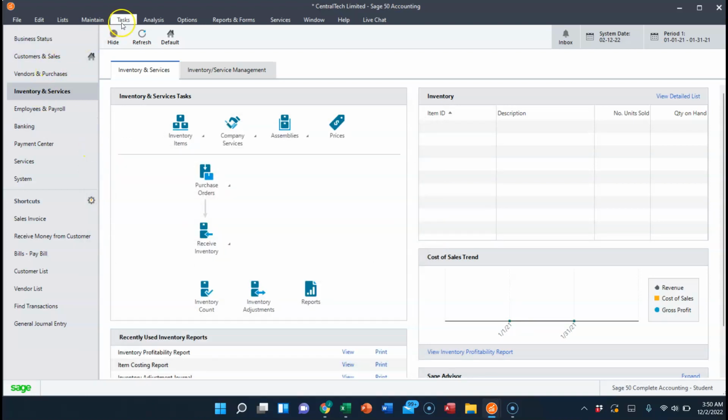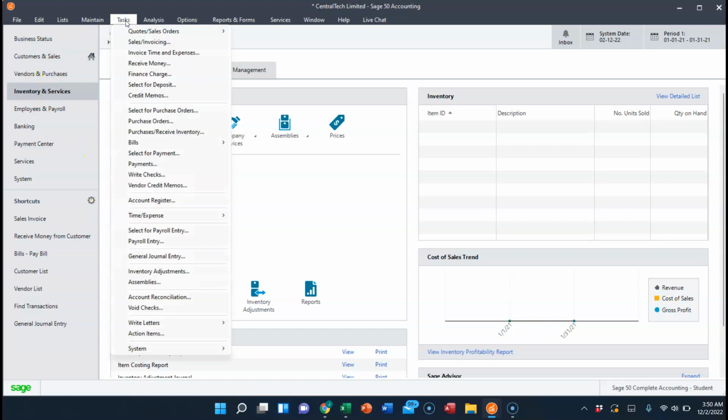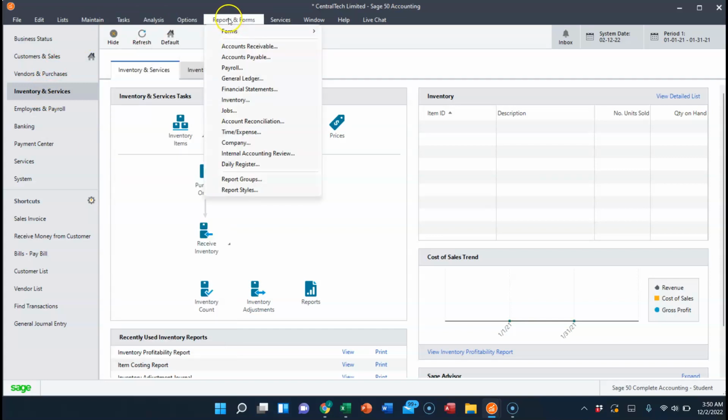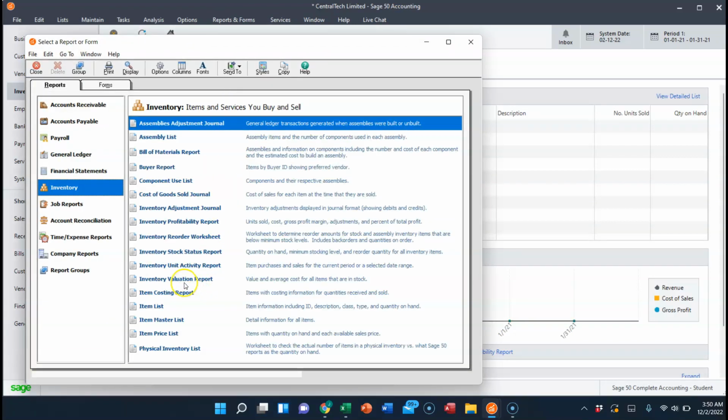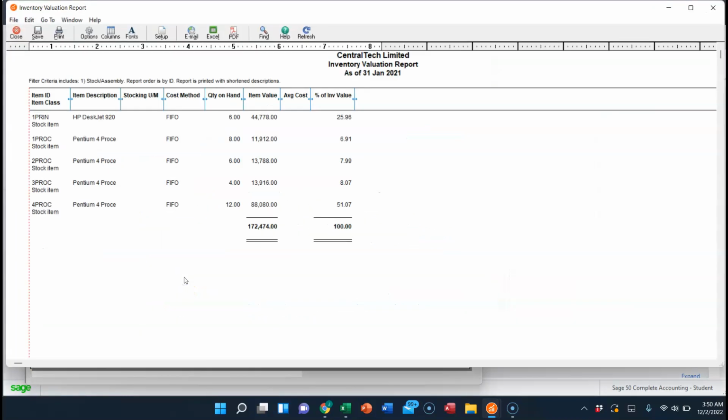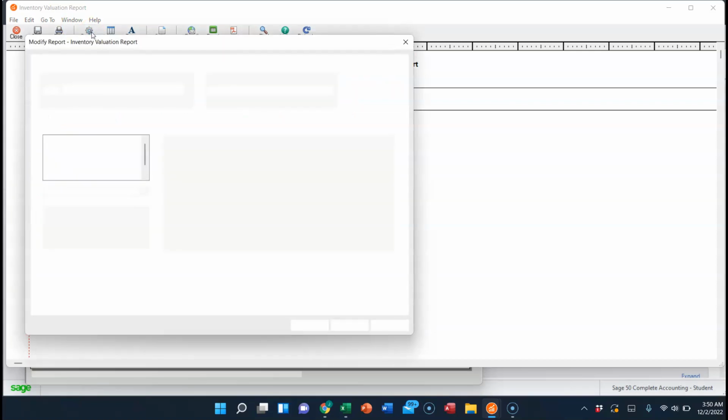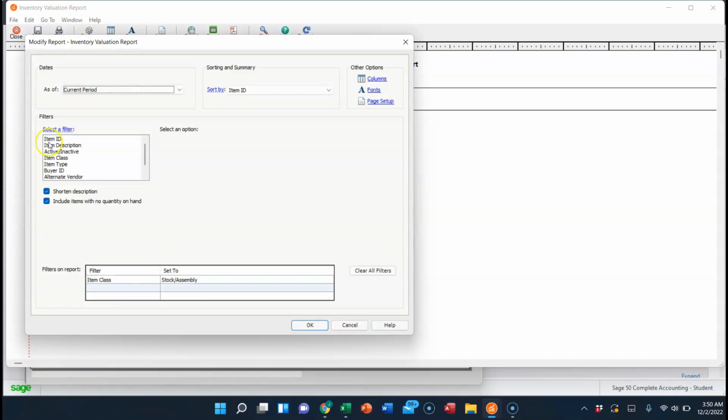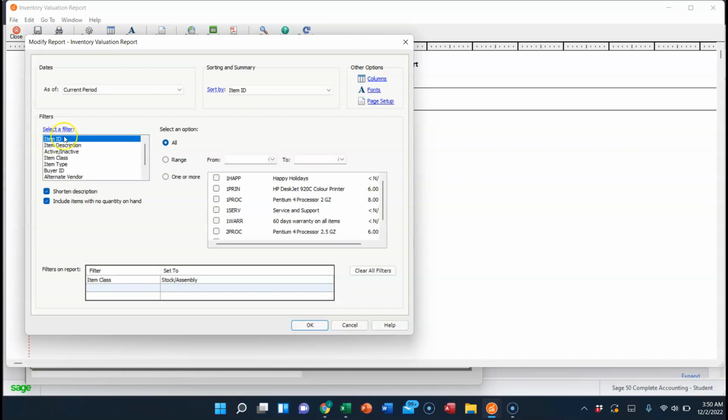All right, so I'm going to just take a quick look at my inventory report. So go to reports and forms, inventory. Inventory valuation report is the one I want. And now the figure has changed because I have the DeskJet in there. But if I wanted to only print the printers, I go to options. I filter based on item ID. And I just simply click the ones that I want.